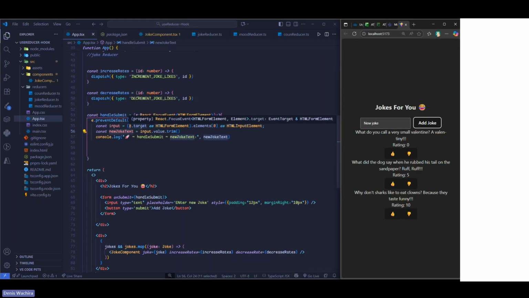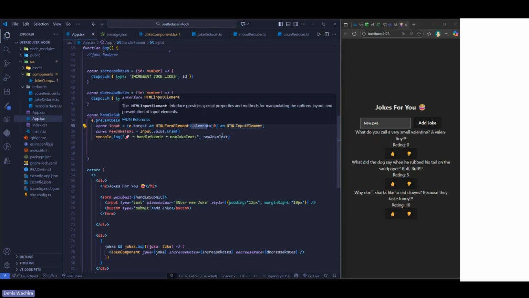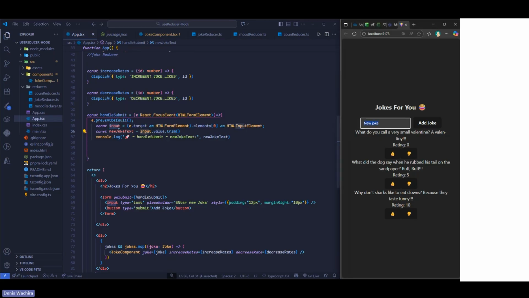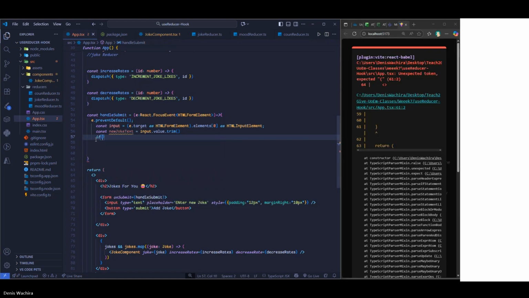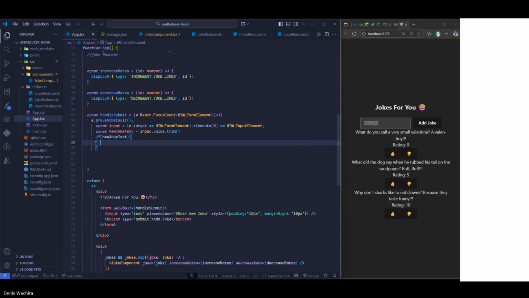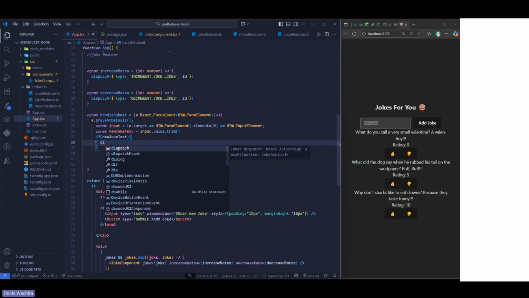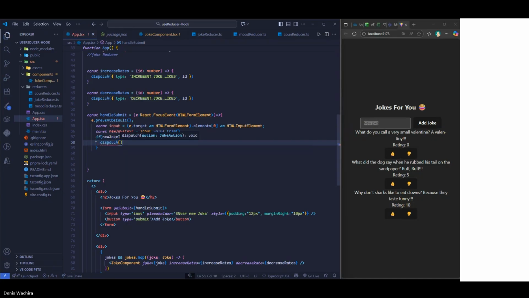First of all, getting the event. We want to target the element, which is the input. Once we target that, we now get the input dot value. So the value is whatever we have in that input, and that is what we are storing here. So once we have that value, we can go ahead to add a new joke. So how can we do that? If we have that joke there, we do a dispatch action. So what should we pass here now on the dispatch action?